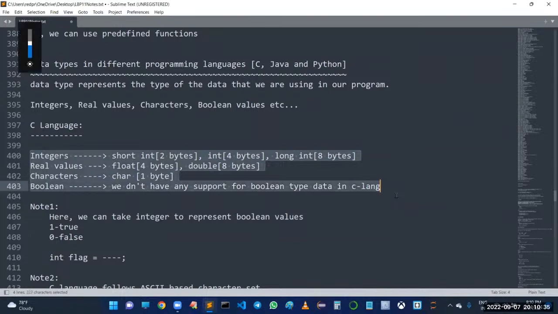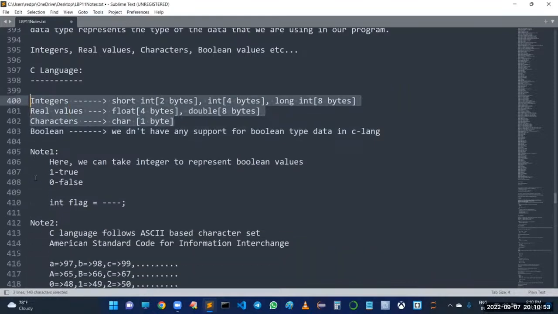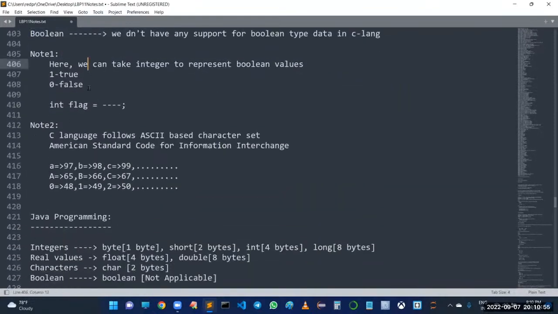The first one is integers, the second one is real values, the third one is characters, and the fourth one is booleans. Sir, we don't have any boolean data type in the C language, except that, all the remaining data types are supported, which we discussed already. Even some important points I also covered. So if you are new, please try to refer to these videos.